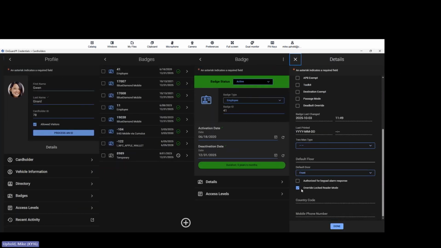We give you a checkbox right here. It's called override locked reader mode. This allows them to actually physically get through a door that has been changed to the lock status. So if you have security guards, EMS, any kind of emergency services personnel, and they have a badge to your building and you put the system into a lockdown mode because it's a physical threat, their badges will allow them through there just like they're using a standard badge.